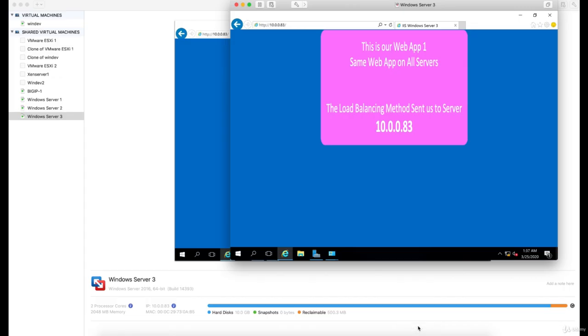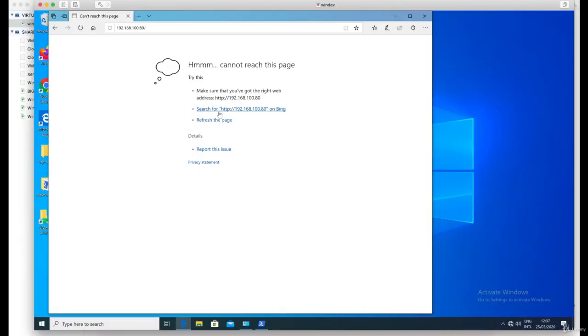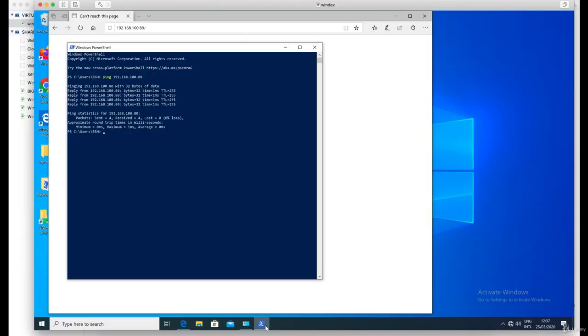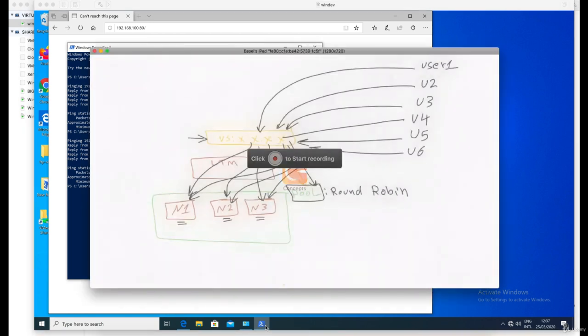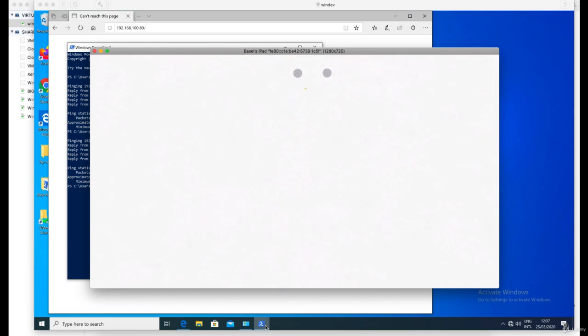Between the client and the virtual server, we can see ping, but we cannot browse. So how can we think about this? Let me use the whiteboard to visualize what we're having now and try to think about how to troubleshoot in such a scenario.